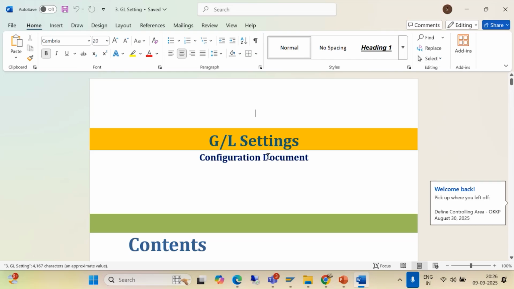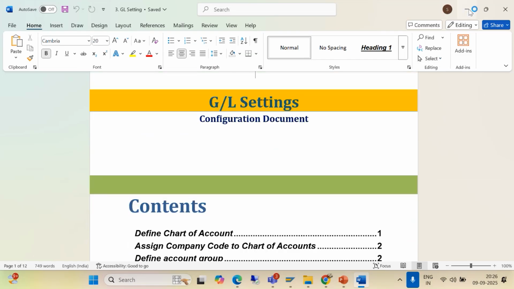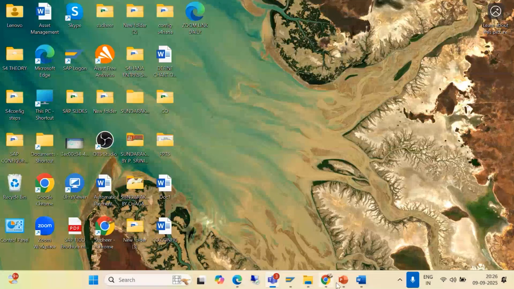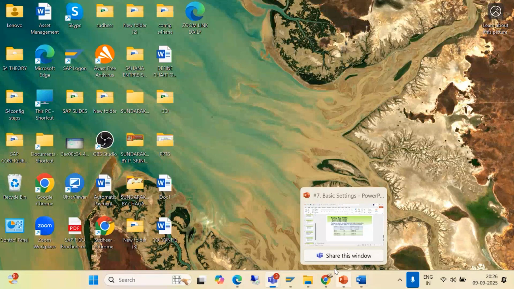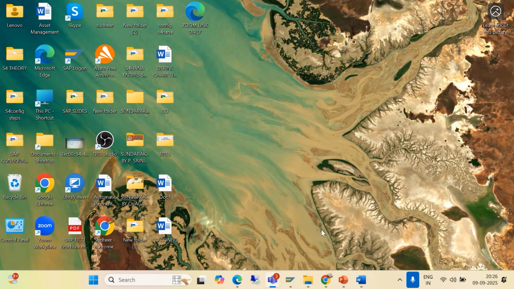Okay, now we are moving to GL settings. What do we mean by GL settings? First of all, I want to open the slide. What GL settings do we have to do? We have finished the enterprise structure and the basic settings. In the enterprise structure, we saw the company code and business area, and we assigned the company code to the company, and then moved to the basic settings.